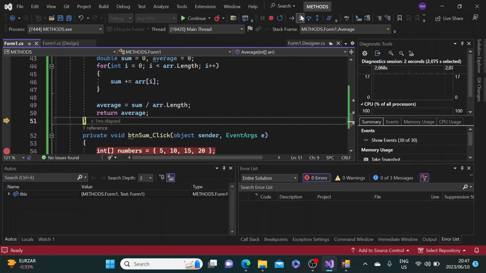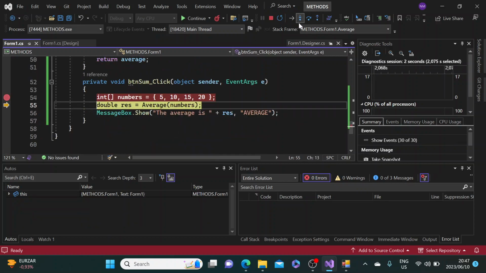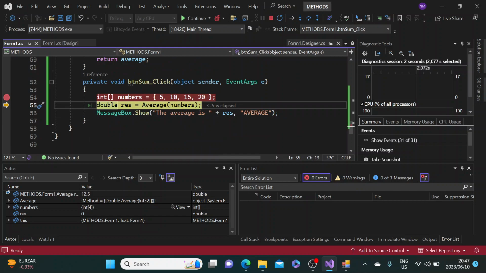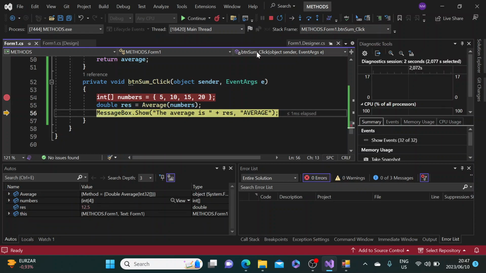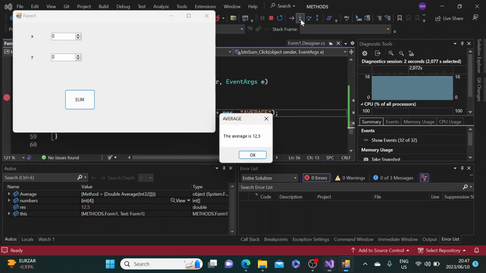Then after this, it's going to go back to where it ended. So it's going to go to this average and store that 12.5. Let's see, result must store 12.5. So you see now the final value of result is 12.5. Then it's going to display that in the message box if I step through. So it's going to display that 12.5.